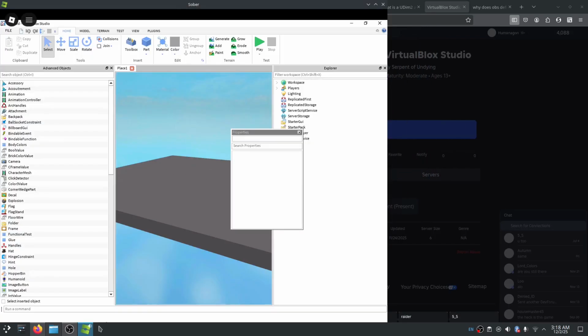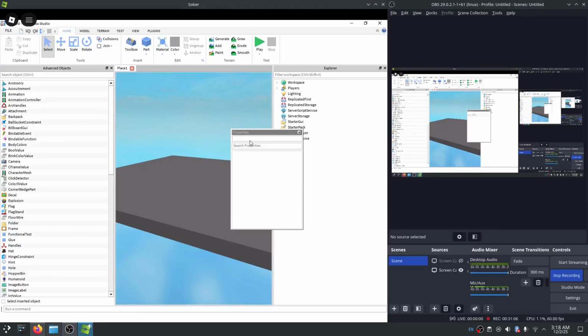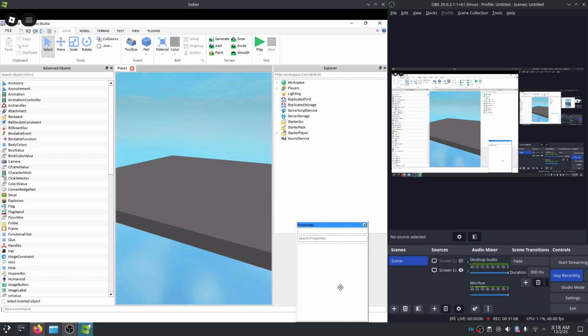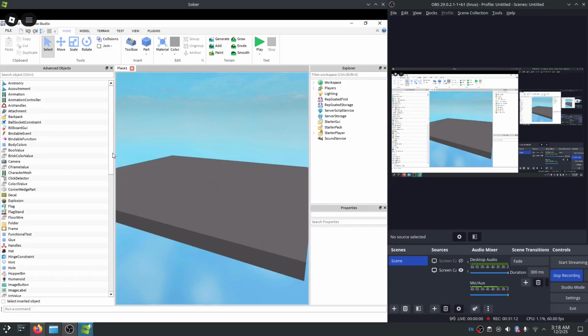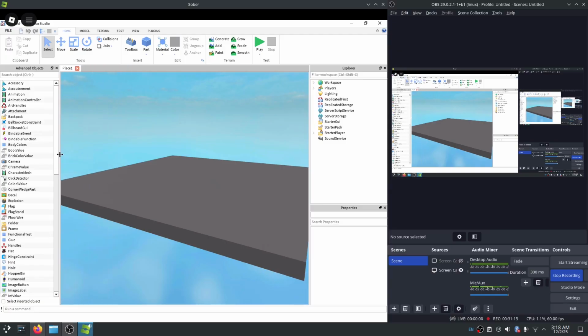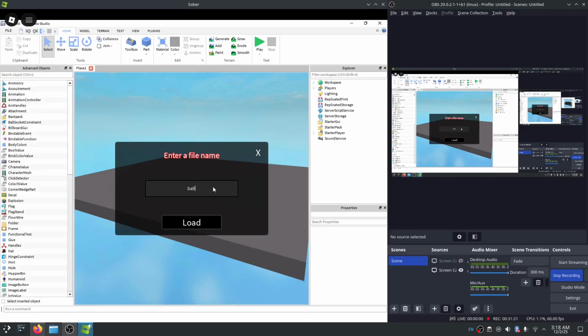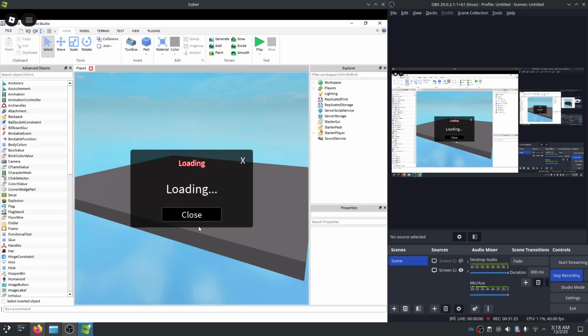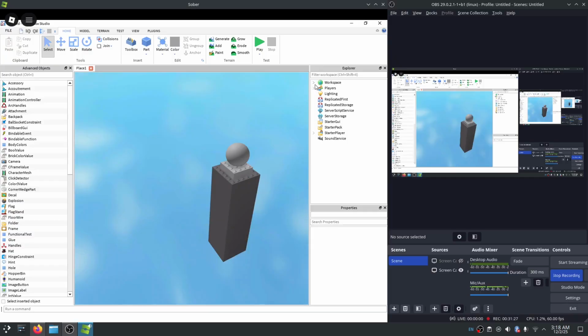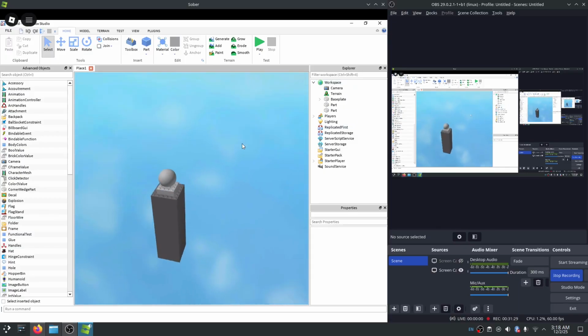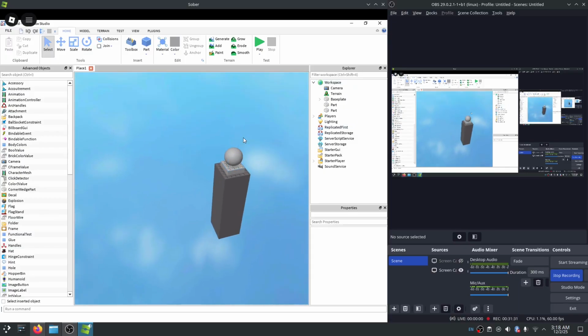Let's put it over here. And now let's move these correctly, hopefully. And now we're going to open ball statue.rbxl. And there we go. Look at that. It's like we never left.